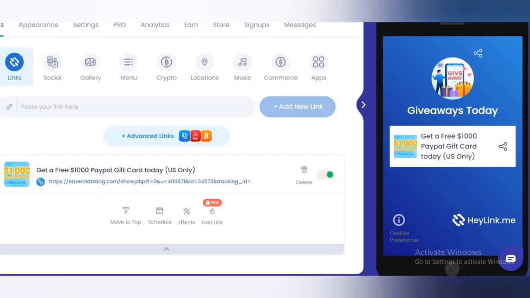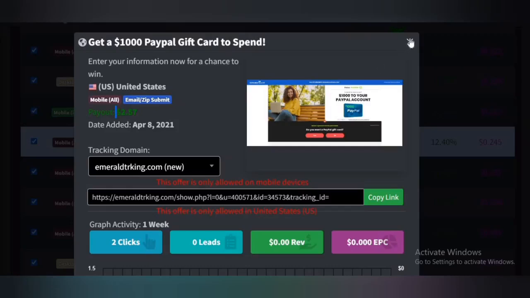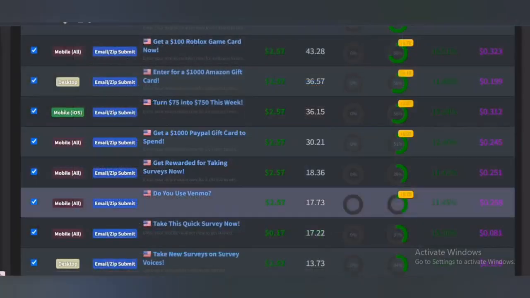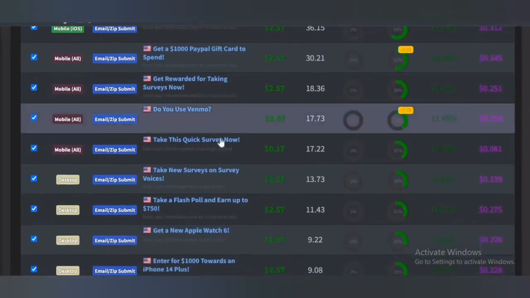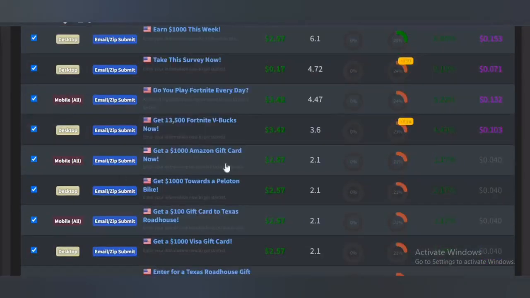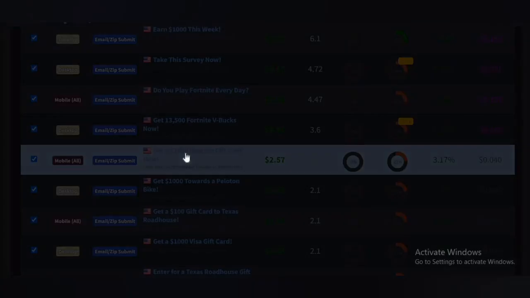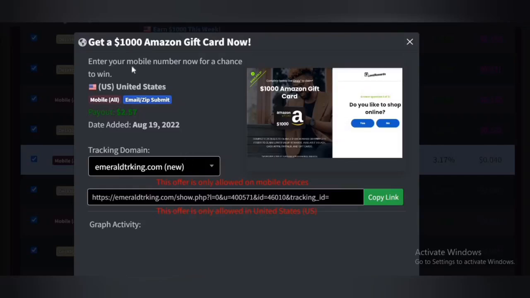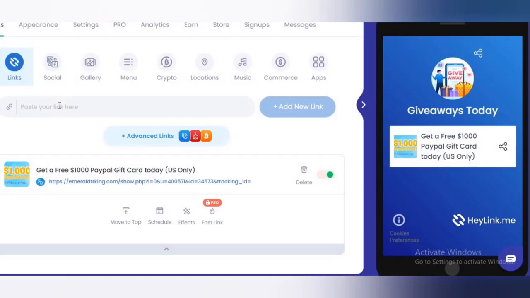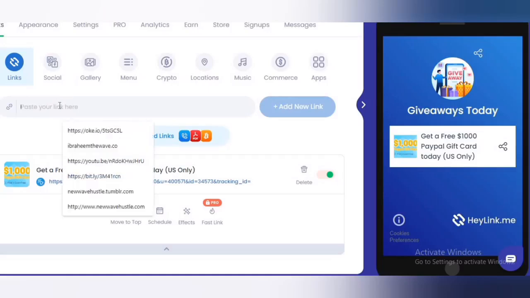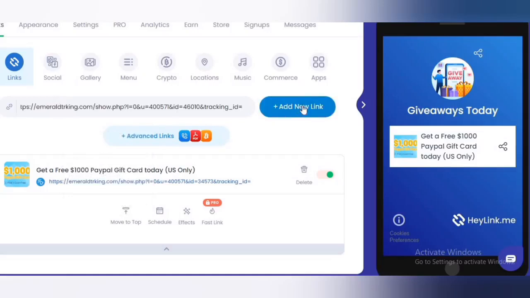You want to go back to CPA Grip again, then close this one right here and look for another offer that you can promote. I'm just gonna go for where it says Amazon gift card right here. I'm just gonna copy this link, just click on copy right there, then go to alink.me again, and here where it says paste link, I'm just gonna paste the link as well, then click on add new link.